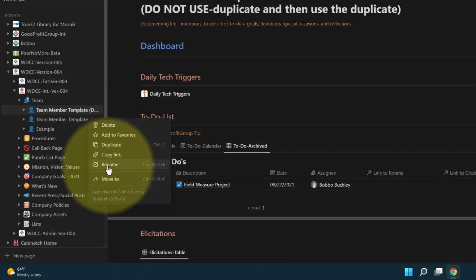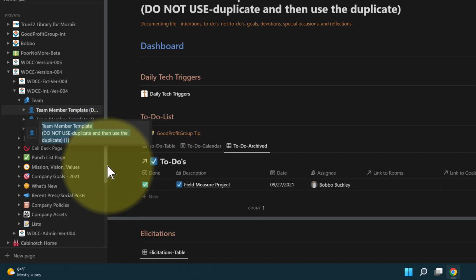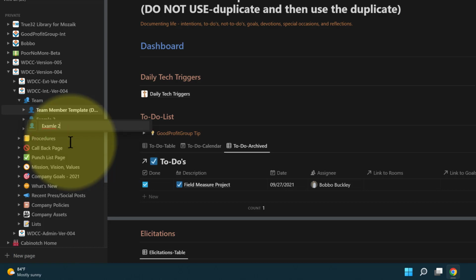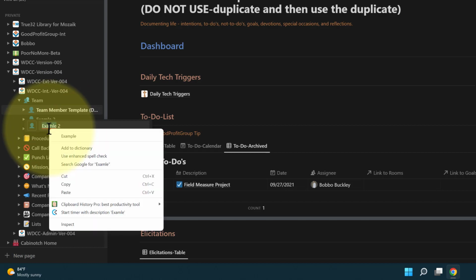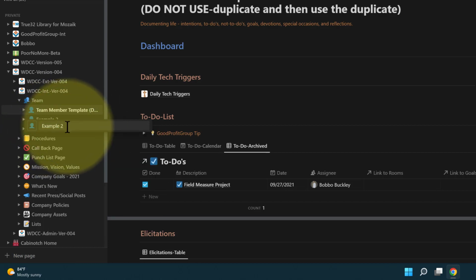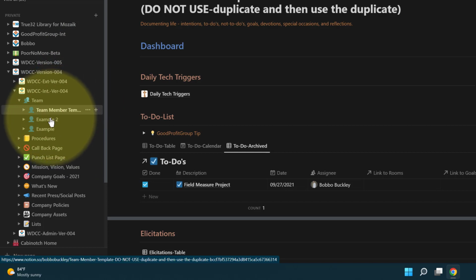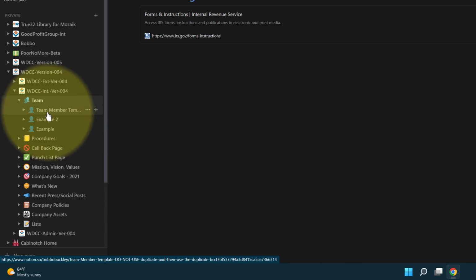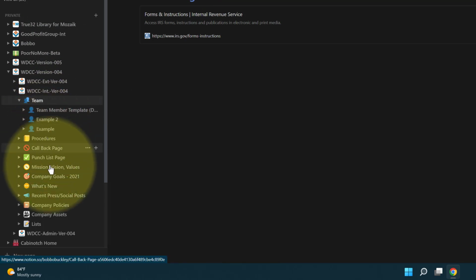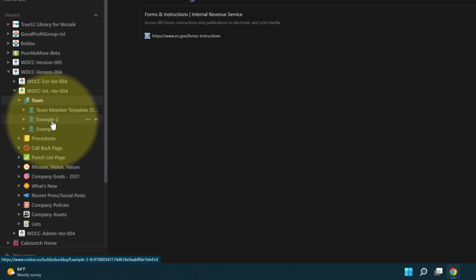As soon as we duplicate it, we want to rename it. And so we're going to go ahead and name this. You see that it appended a 1 in parentheses at the very end of the name. We're going to change the name to example 2. Somebody's name is what you would actually want there. Ultimately what we want is everyone's name listed. When we come to this team page, we want to always see at the top of this page this team member template, and then under that have every one of your employees listed by name. So that's how you create a new team member.